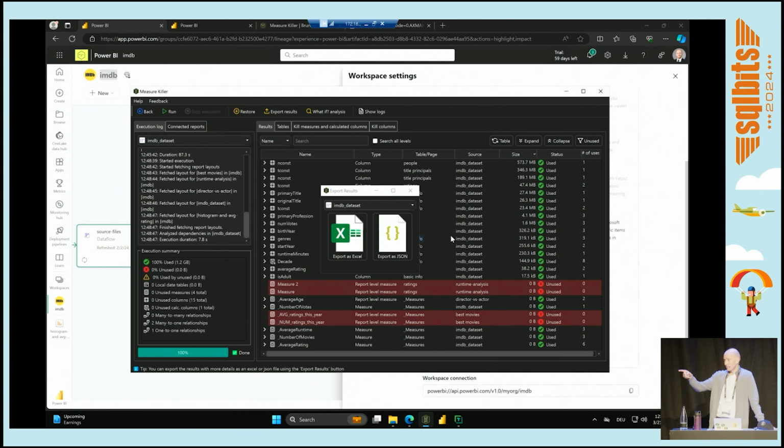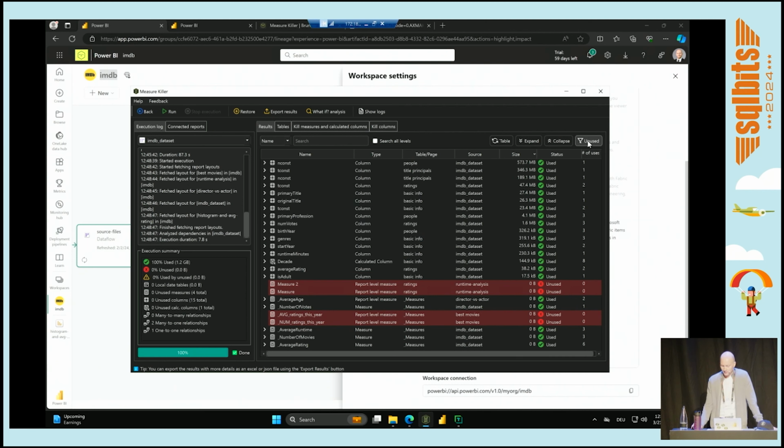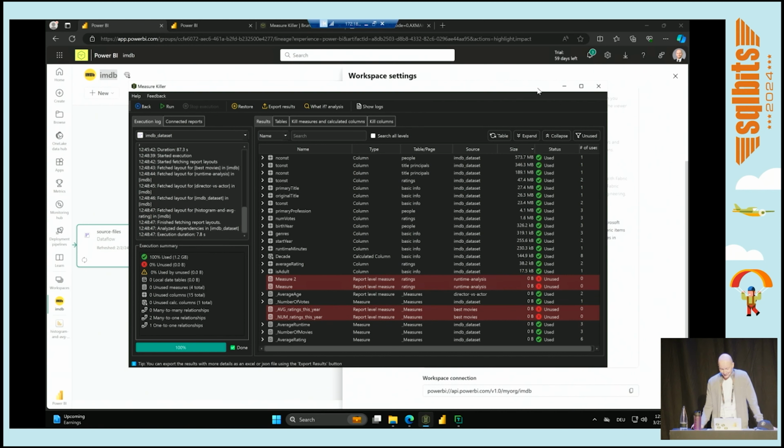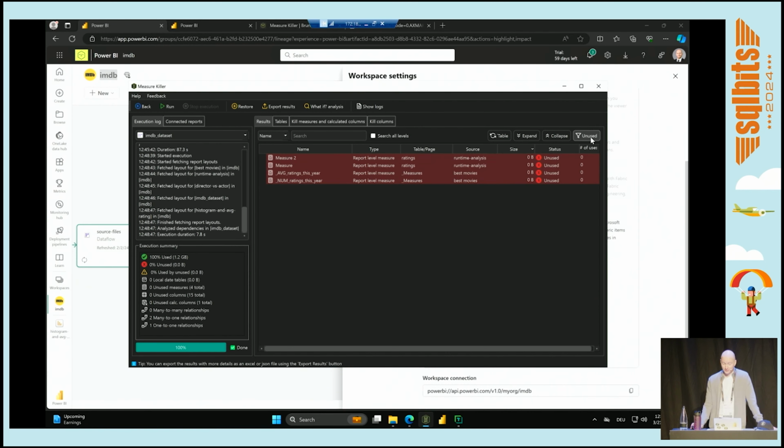One more question? Yeah, there's a tip. She knows the tool better than me, apparently. I forgot to mention it, sorry. Yes, there's filter unused, then you get rid of all the green stuff. You only see what is left. And in our case, it's just the report level measures because, like I said one time, we don't really care about them. We cannot really remove them anyway.